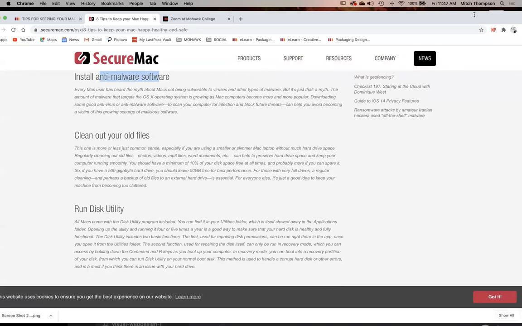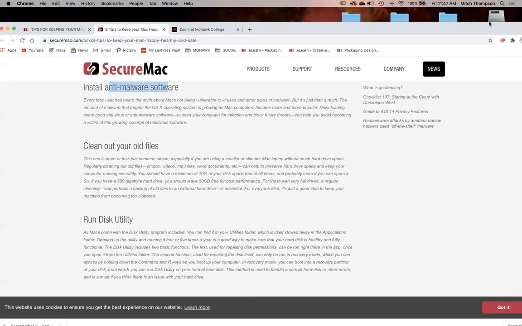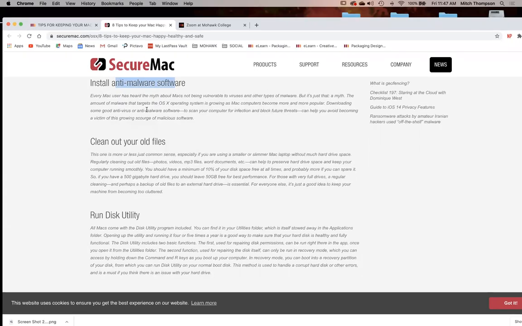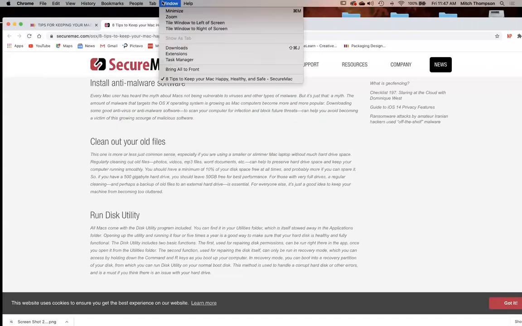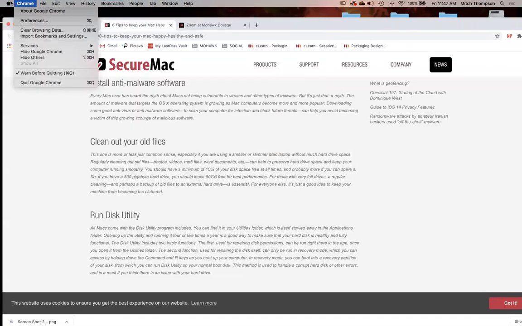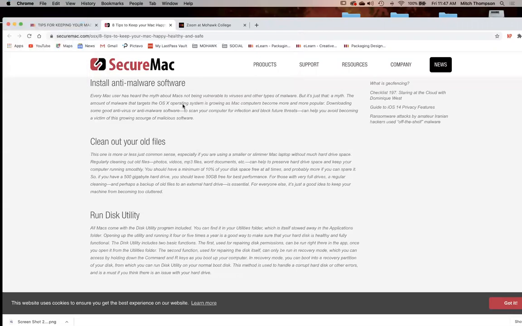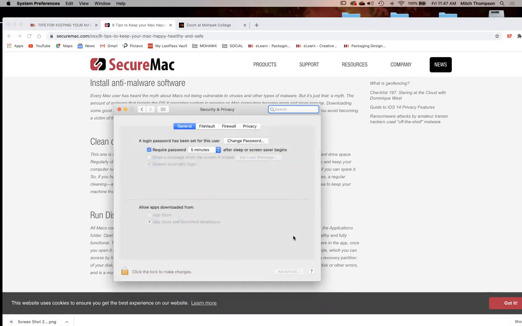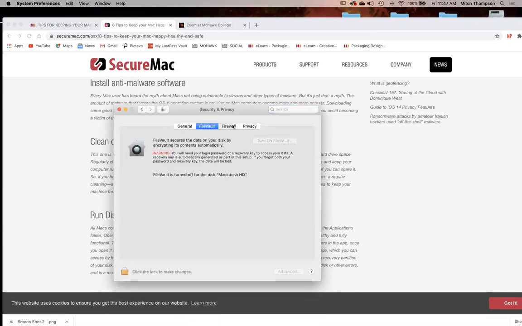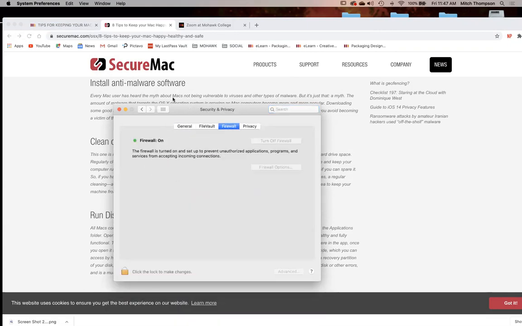I know people think Macs are impenetrable. They're not, right? We still have people being able to get into our system. We looked at this last week, at least in the video, if you watched the video. In your preferences, right here in Security and Privacy, you have a firewall. You'll notice I have my firewall on.